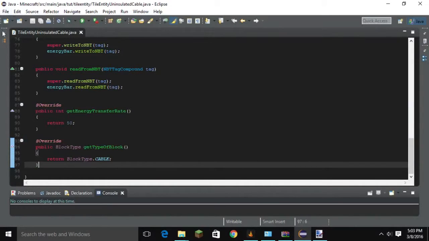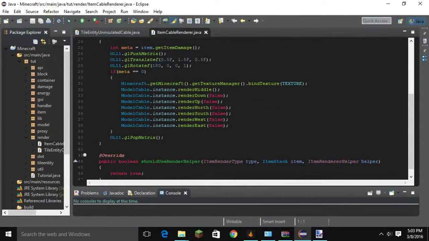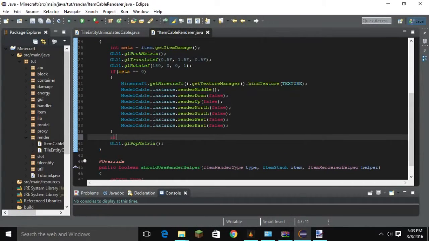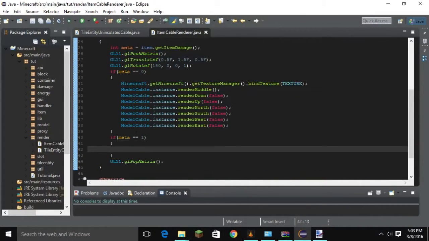Okay, so the next thing we need to do is go into our rendering and go to item cable renderer. And then we have this if meta equals 0. Now that is for our first metadata. Now we are going to go to our secondary one. So let's do this really quick. We want to make another if statement. We're going to go if meta is equal to 1. This is for our secondary cable.